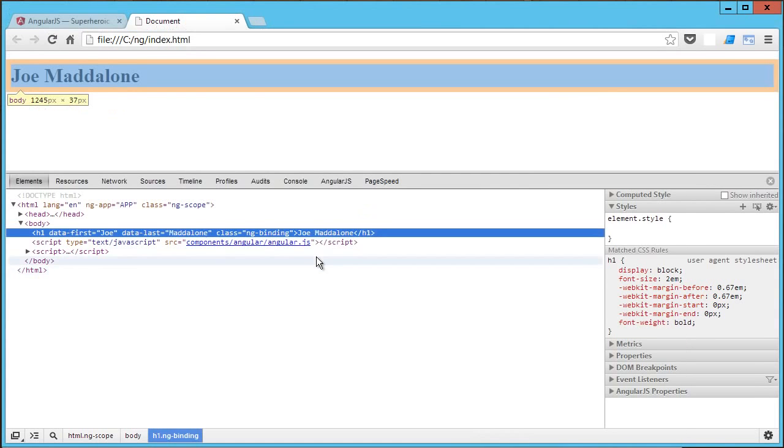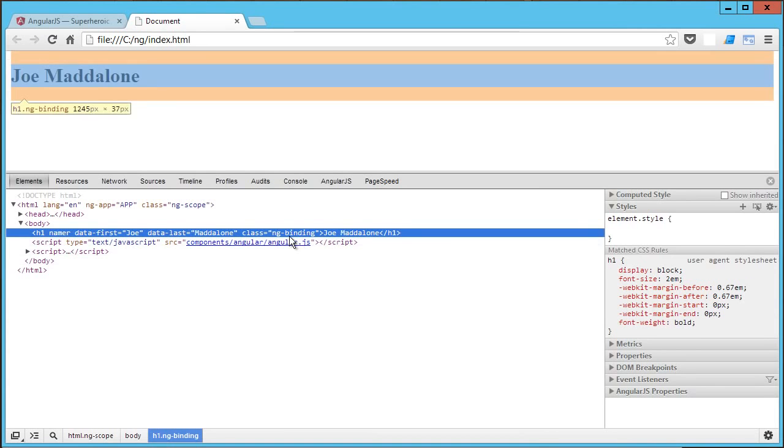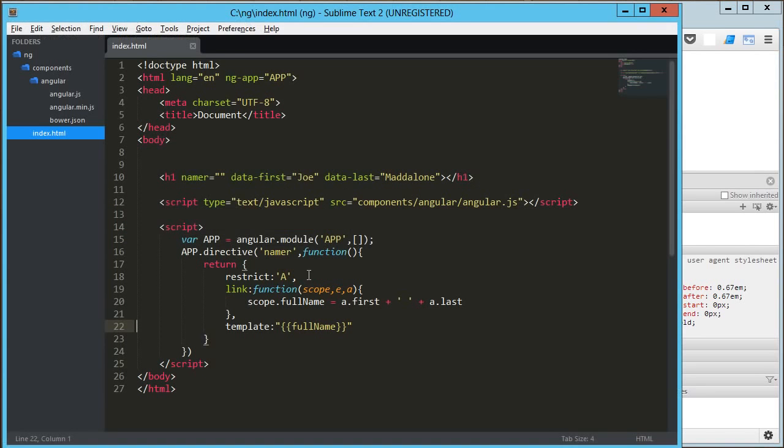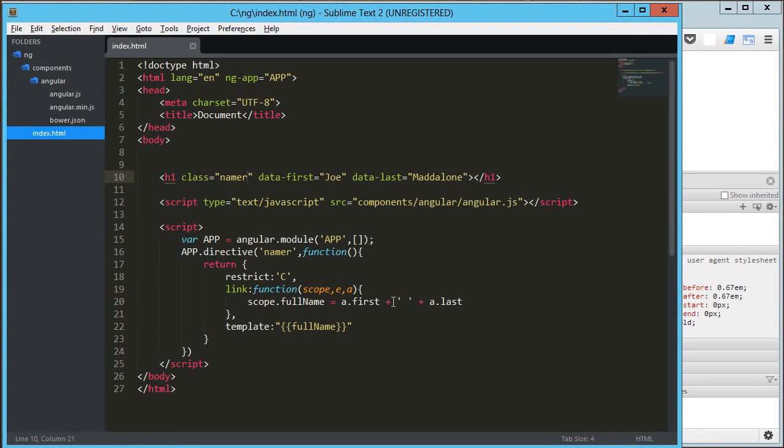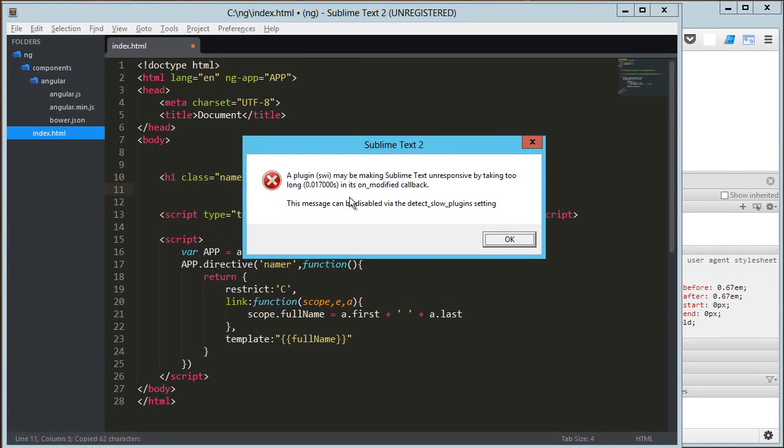All right, so let's run that. Same exact output, so we're good there. And then the last one I'm going to show you is class. So what I could do, instead of having this custom attribute, is I could say class equals namer, and we're going to get the exact same thing. So boom, there you go. We've got a directive.